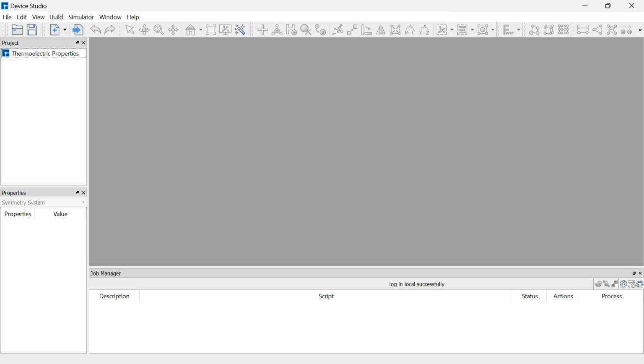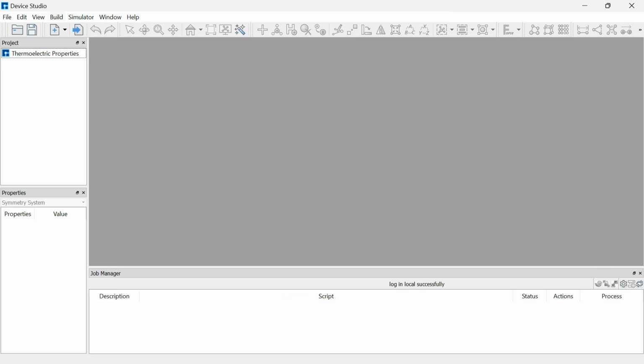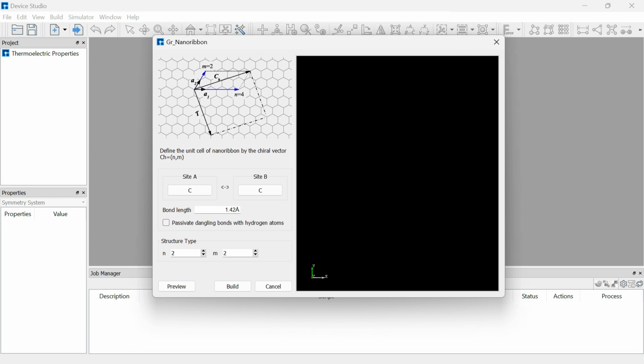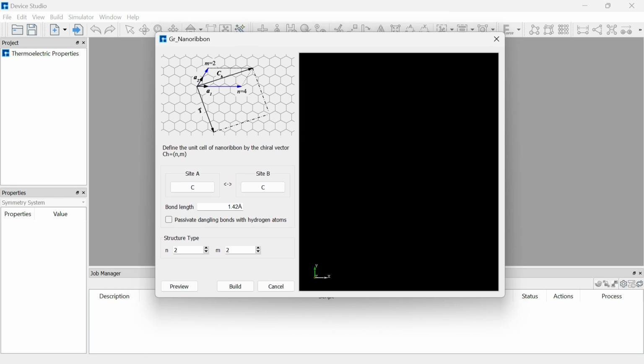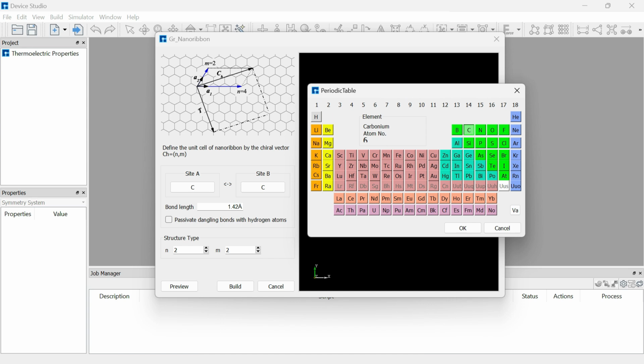So go to the build option and click on graphene nano ribbon, and as you can all see, the graphene nano ribbon pop-up window is shown here, in which you can select the chiral vectors N and M. And after doing this, if you want to change the carbon atom, or change the element, you can change it from here.